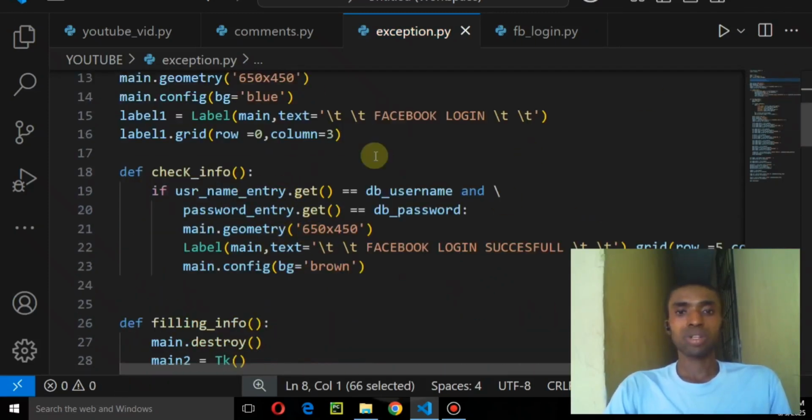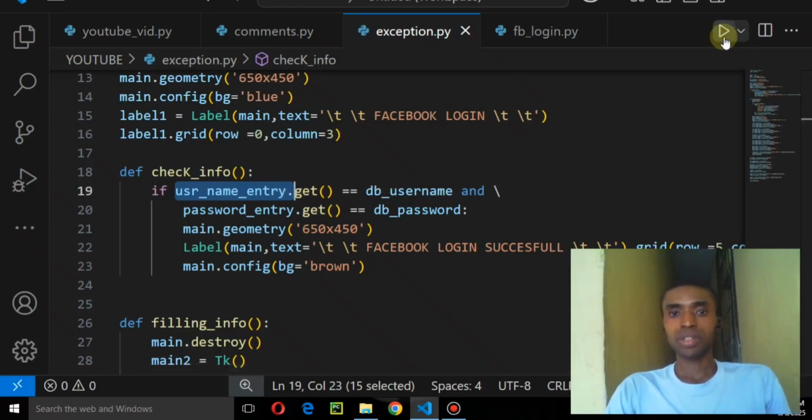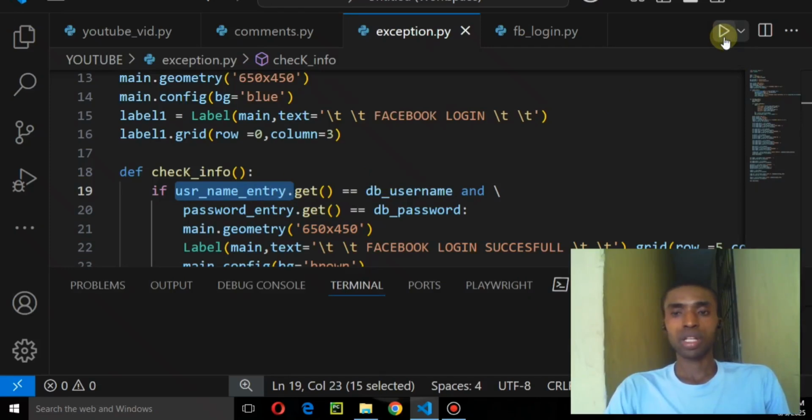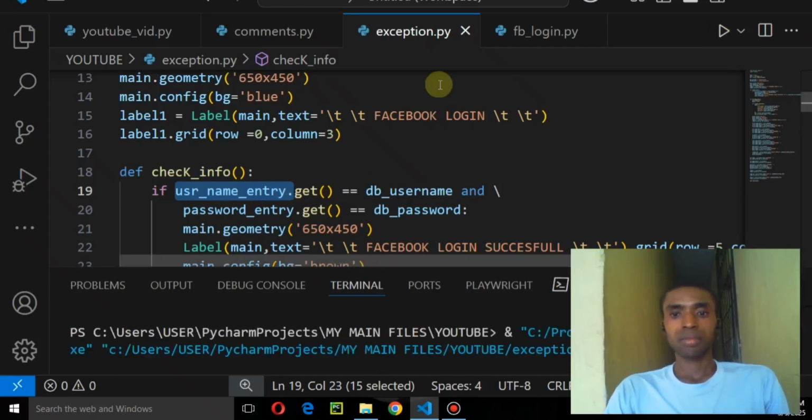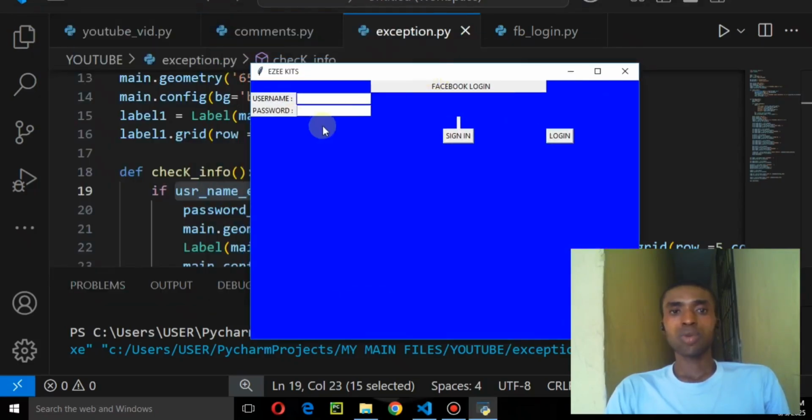There's something I want us to do now. We want to check what we entered in our username input, which is here. Let me run this so we'll see what I'm talking about. Anything we enter inside here and here, when we click on this login, I want to check whether it is in our database, because we have created a database that's actually working perfectly.